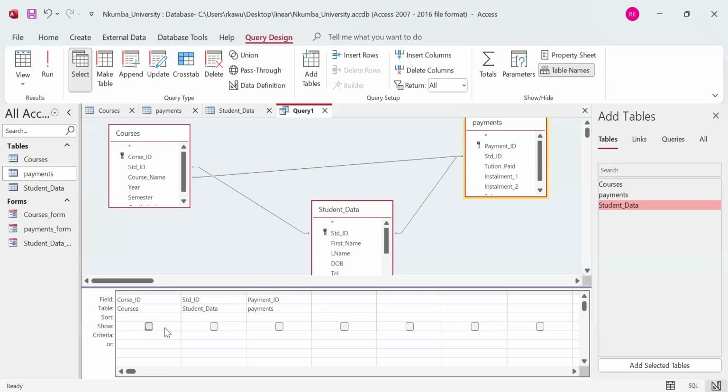But let me explain what we want. We want to pick a student here. Now, the moment I pick a student, the system is able to tell me the course the student is doing and the payment the student has done. That is the logic behind. If I add data, that is what would work. Let me use the other data on the other hand.